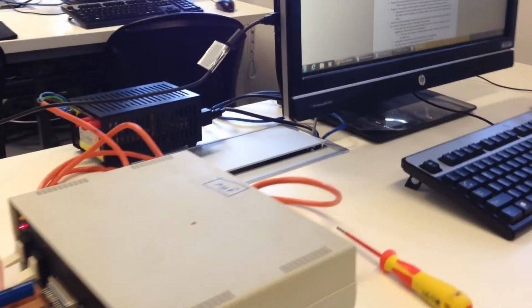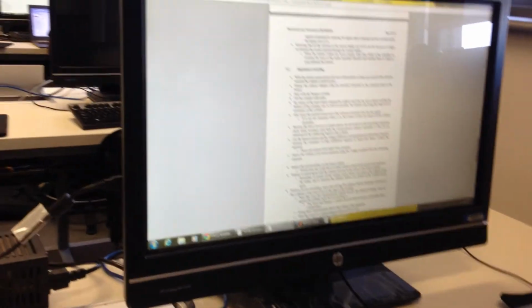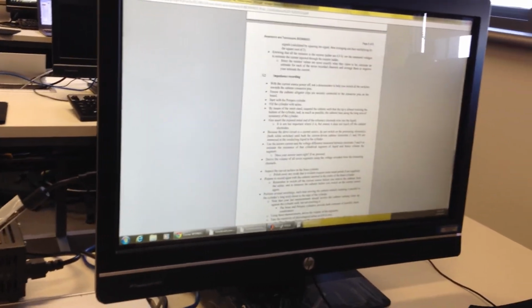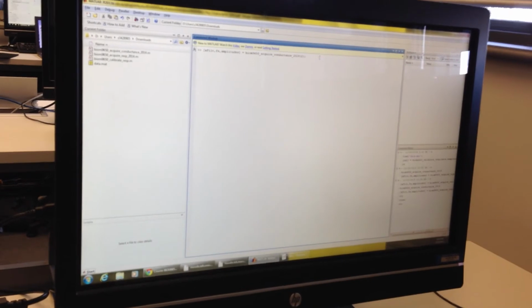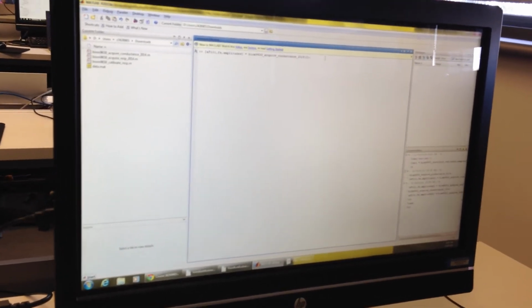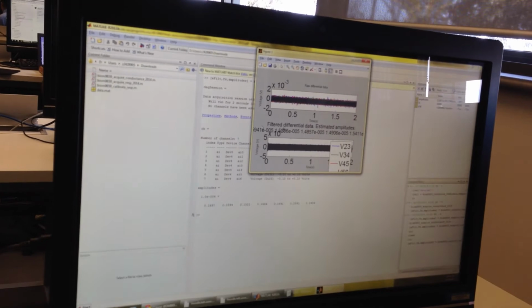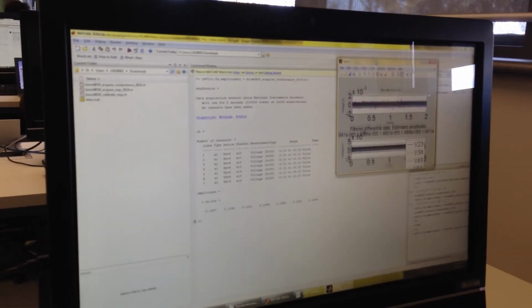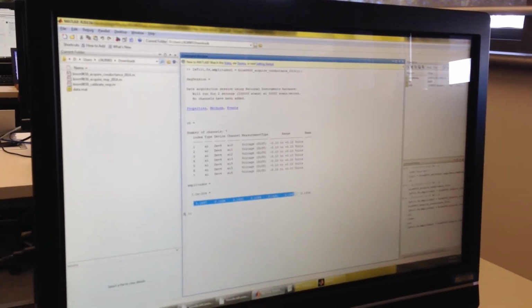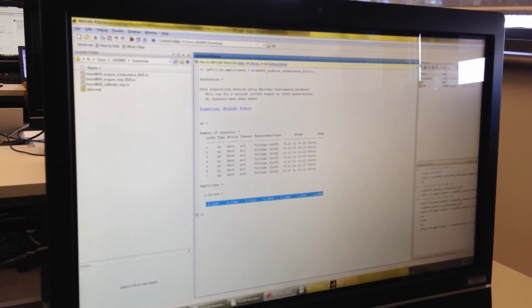So with the catheter now inside the little cylinder, the model of the ventricle, we can come to MATLAB. There's some code available on Moodle, you'll download it, run the M file. The input will be 2 for 2 seconds, and it should recognize the data acquisition device, and it will output a summary of the amplitudes of the signals.